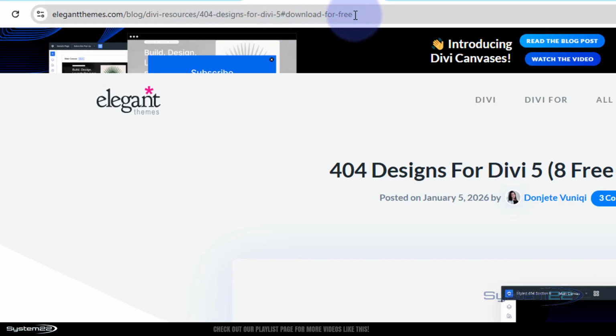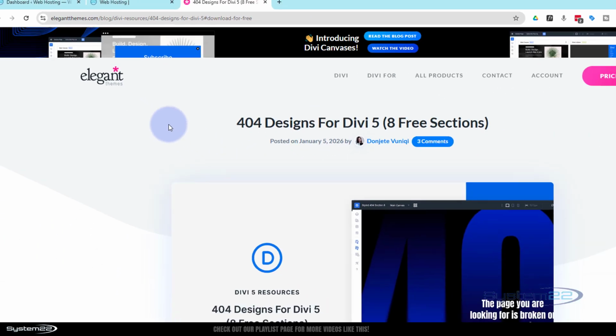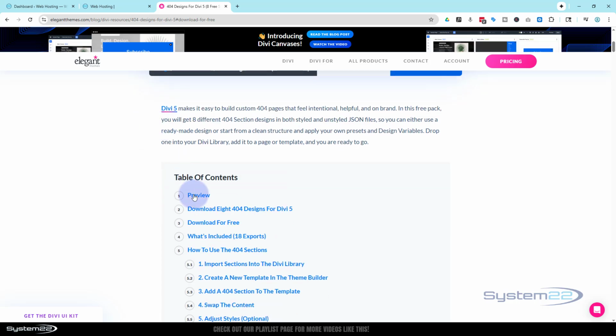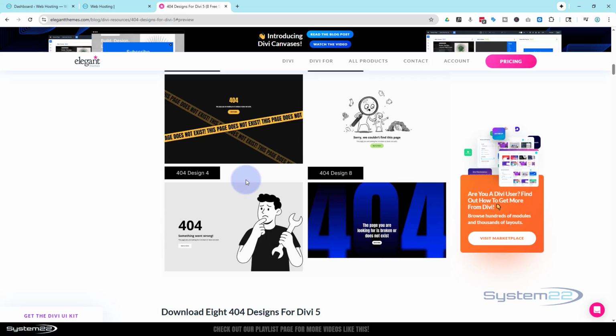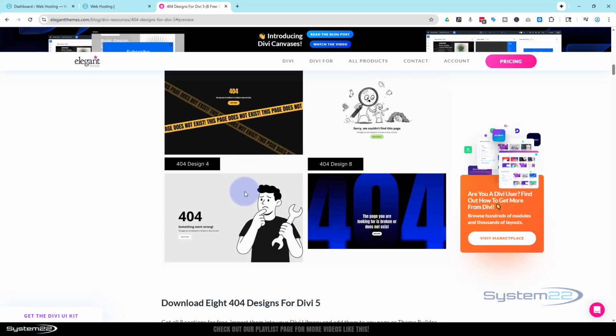I'll put this URL down below. First thing you're going to want to do is check them out. So if we go down, you hit the preview button. Here are the designs. There's the one I use. We'll use that one again, perhaps.